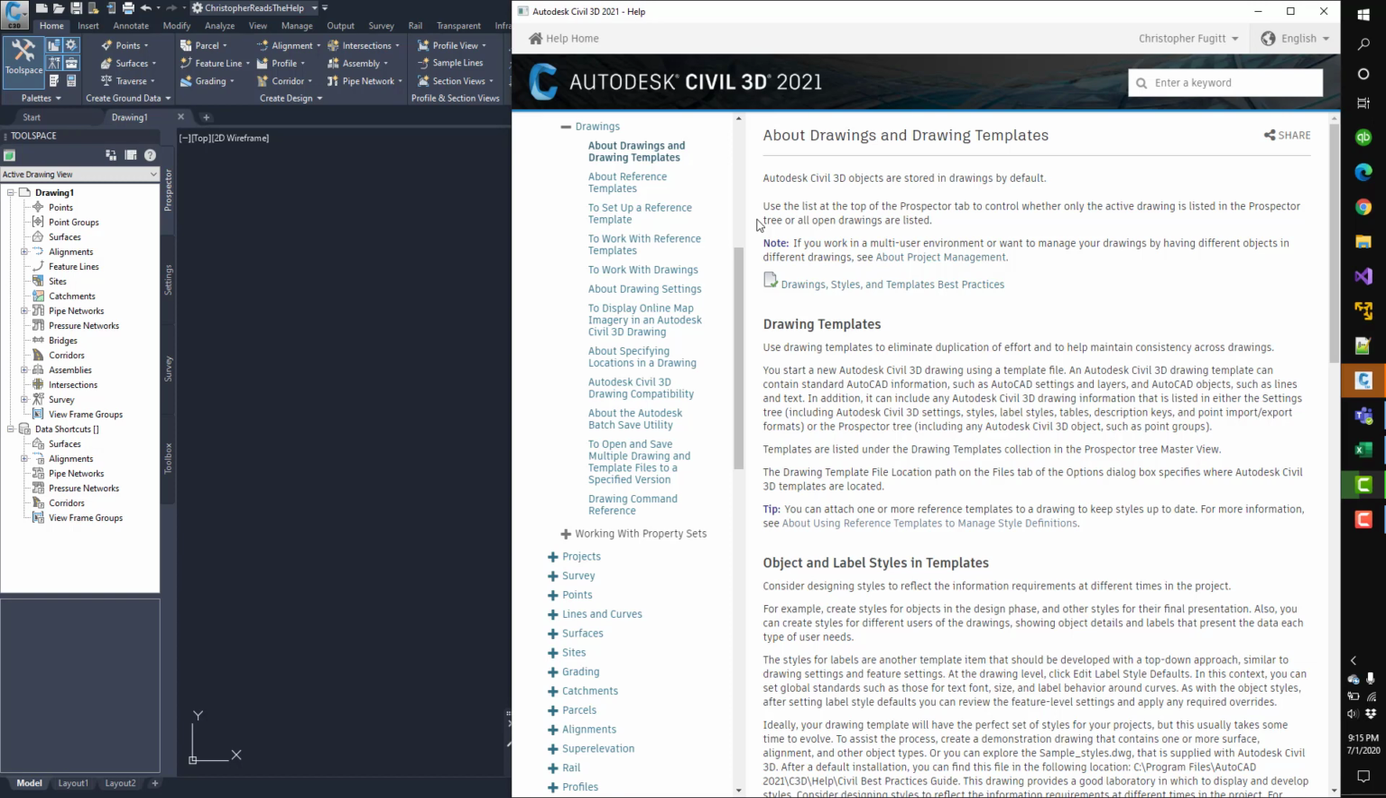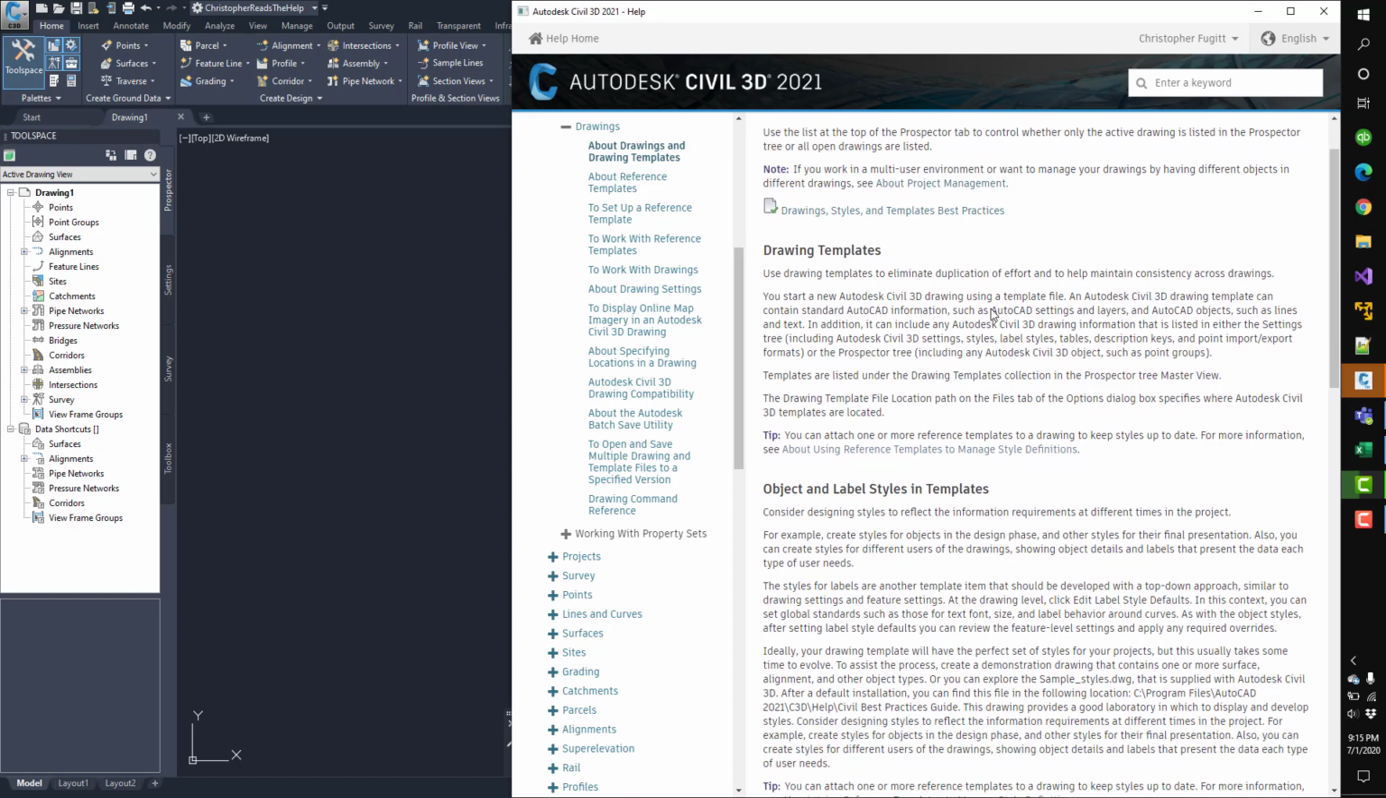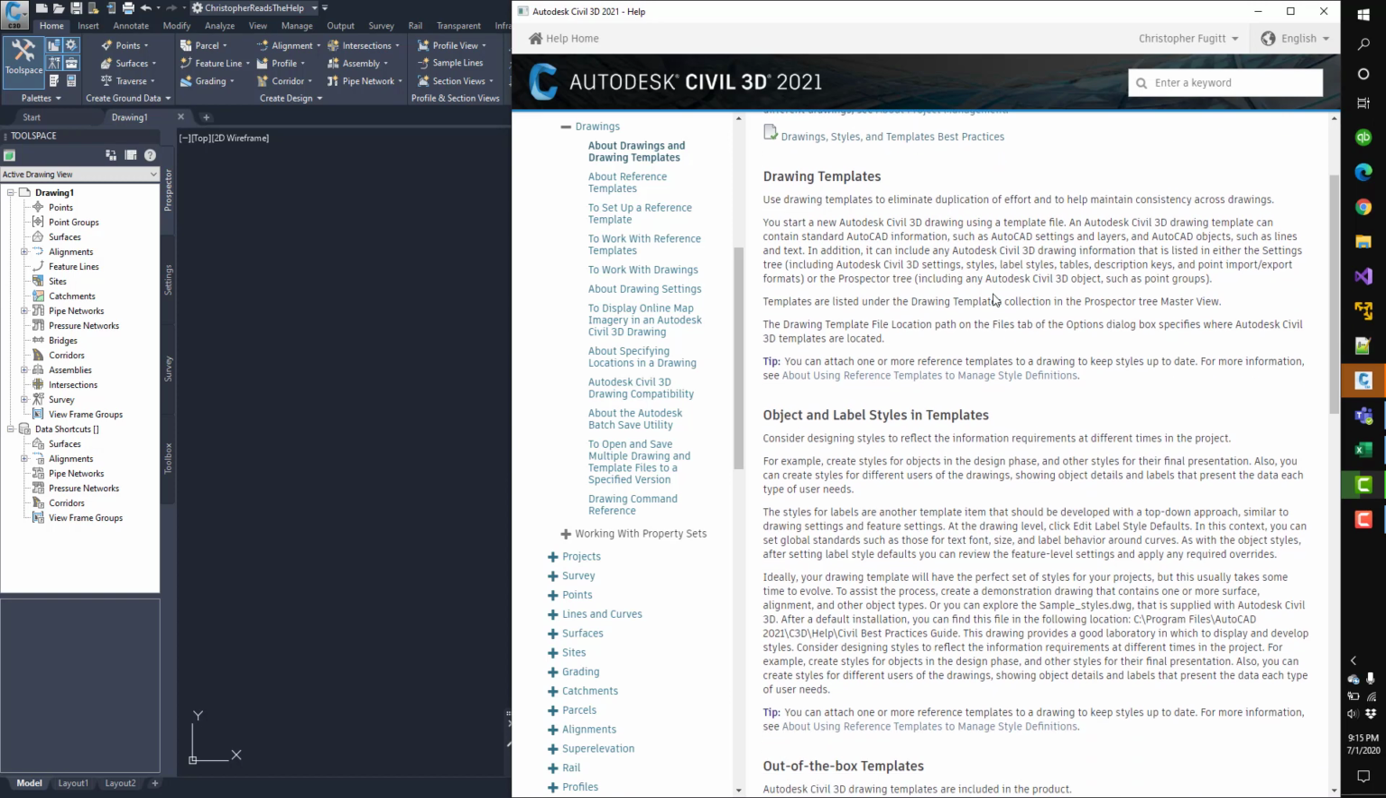Drawing, styles, and templates best practices. Drawing templates. You use drawing templates to eliminate duplication of effort and to help maintain consistency across drawings. It's kind of, yeah, I guess reference templates fix that a little bit, but once you change something in one drawing, it's really hard to go through and change it in a bunch of other drawings. You start a new Autodesk Civil 3D drawing using a template file.